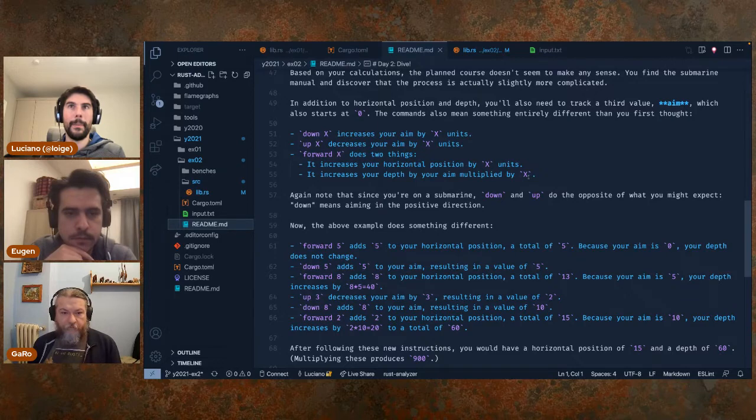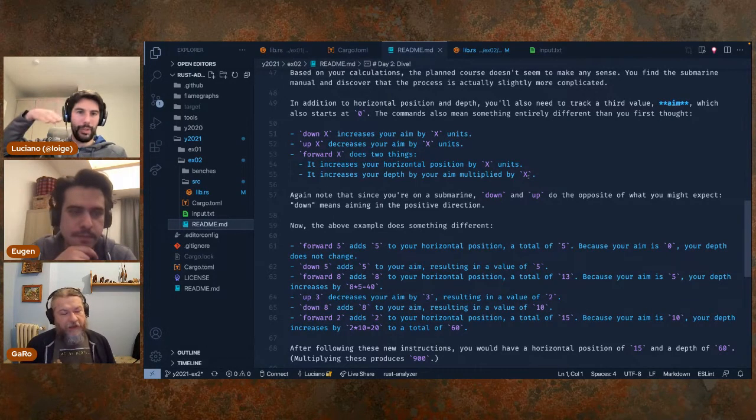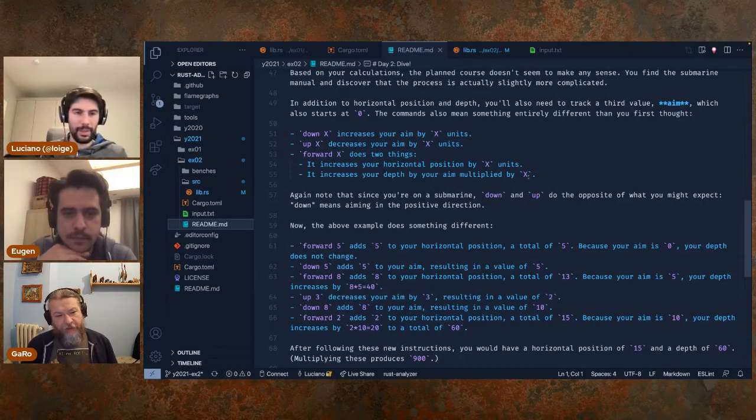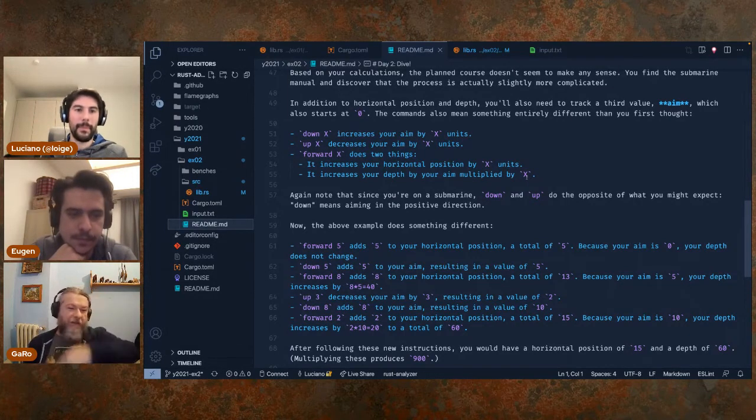Make sense? Yeah. So it's like wherever you are pointing, you're going to move in that direction. It changes your tilt, and then based on that tilt, you go, without trigonometry involved.